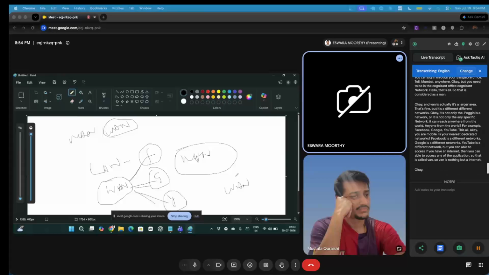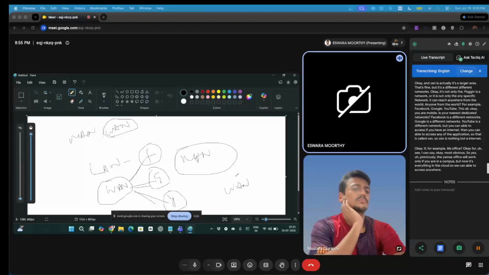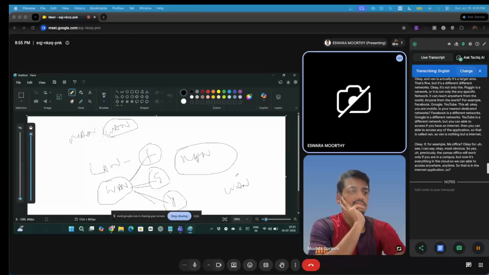For example, MS Office. Previously MS Office would work only if you were in a campus, but now everything is in the cloud, so we can access it anywhere, anytime. So that is an internet application. So WAN is nothing but the internet.